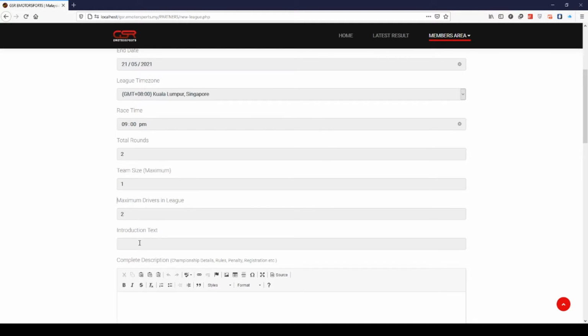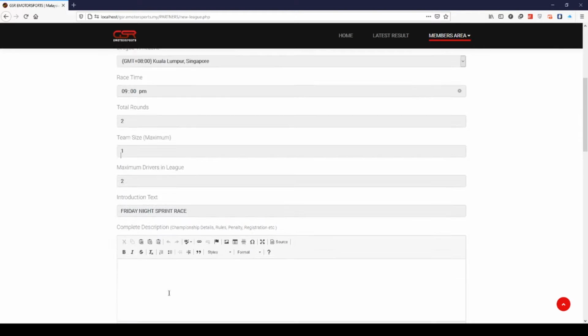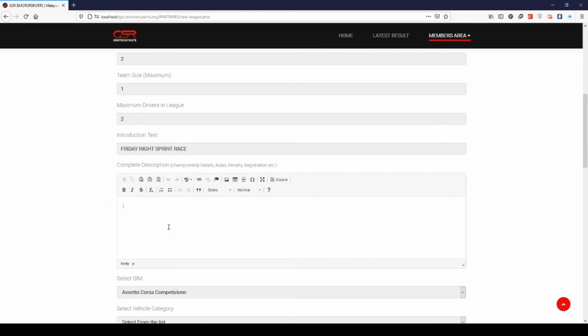Give an introductory text, which will be visible on the site. I'm going to call this Friday night sprint race. All right, in the next section you fill in all the details like introduction goes here, rules, terms and conditions, etc. You can customize the text.